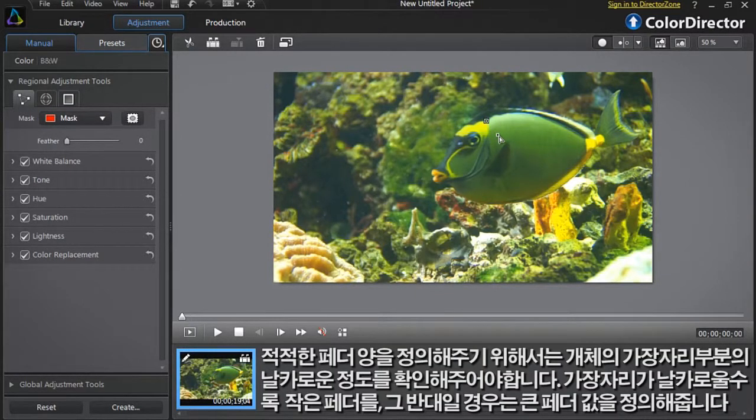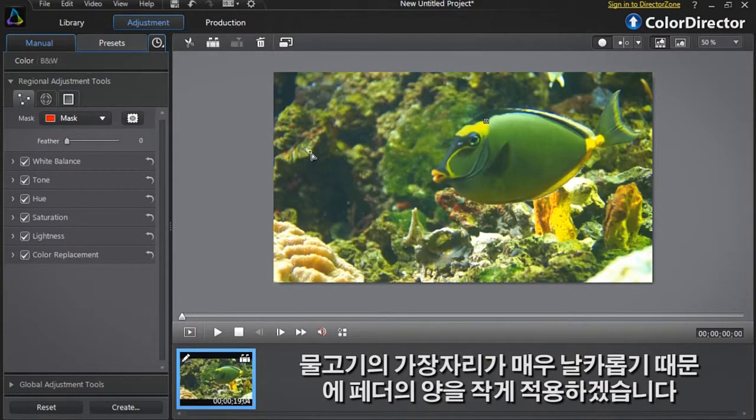To define the most appropriate feather amount, take into account how hard the object's edges are. For sharp edges, use a smaller feather. For more diffuse edges, use a bigger feather value. We'll use a small amount of feather since the fish has very sharp edges.